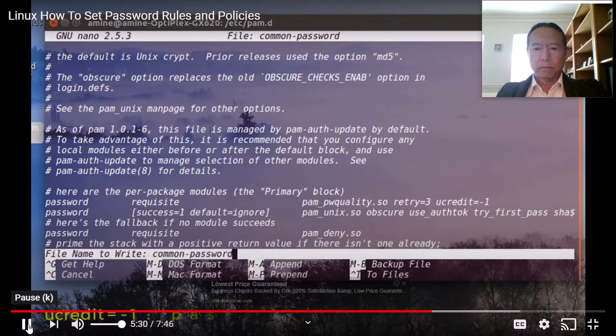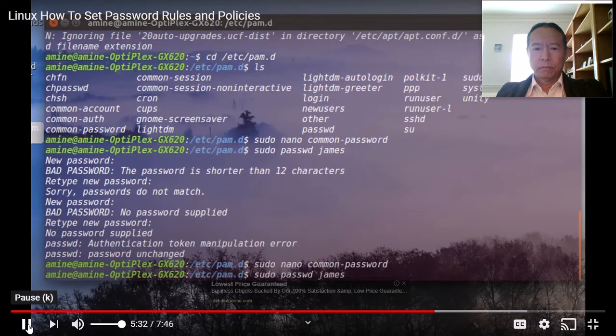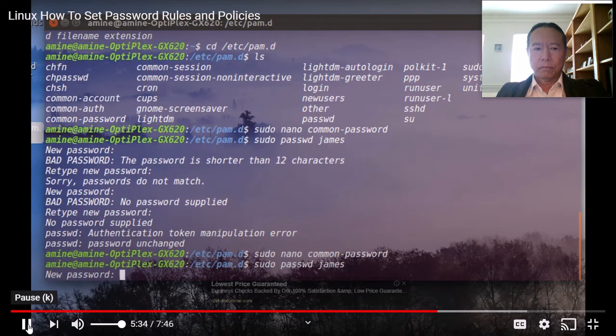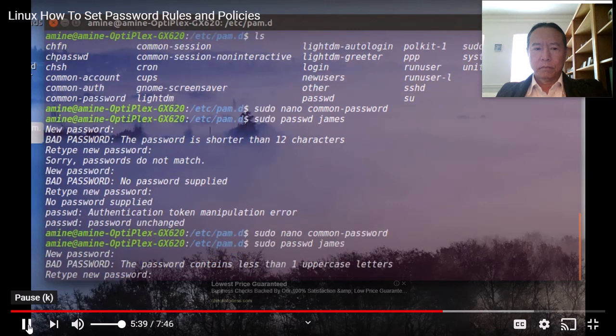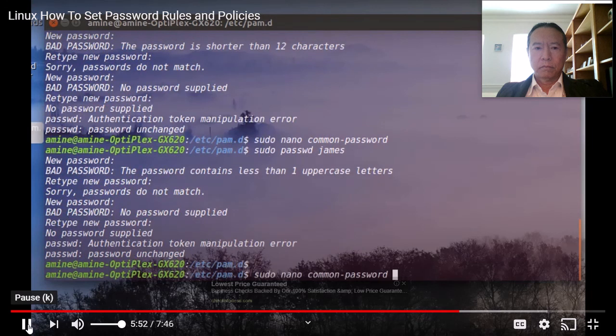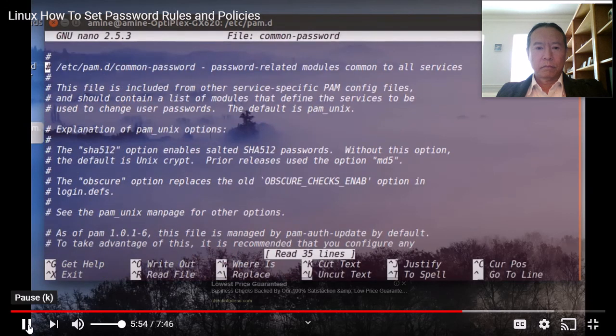Yes, and hit enter. And same thing, let's change it. So let's just enter some characters. As you can see now, it's giving me the message that the password must contain at least one uppercase letter. Okay, so just exit or return to my file.